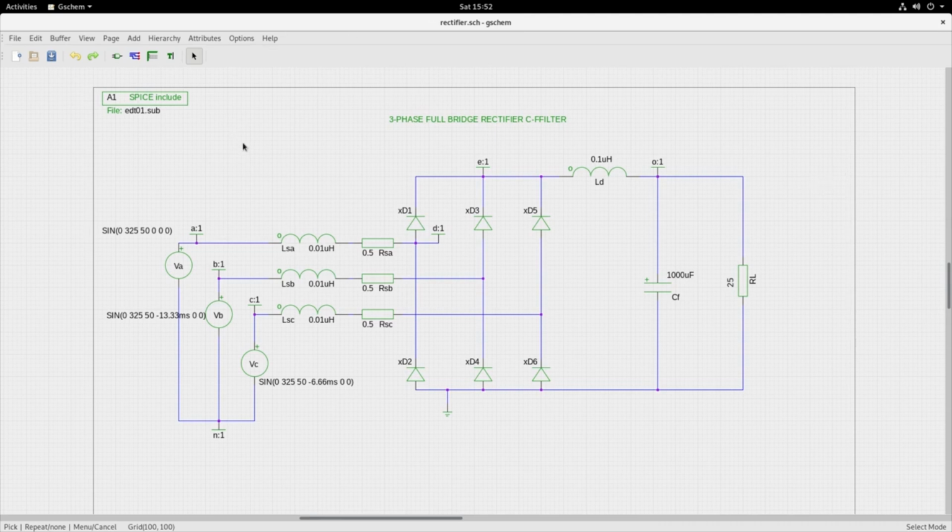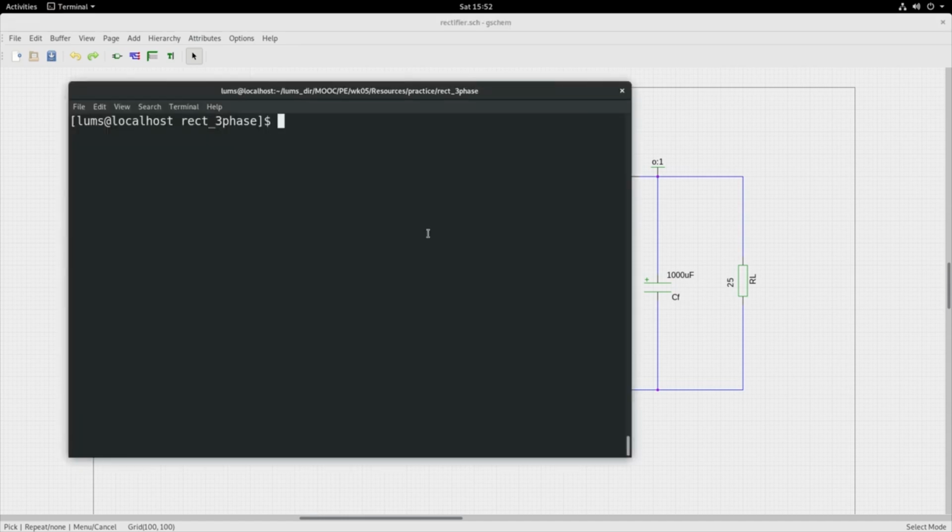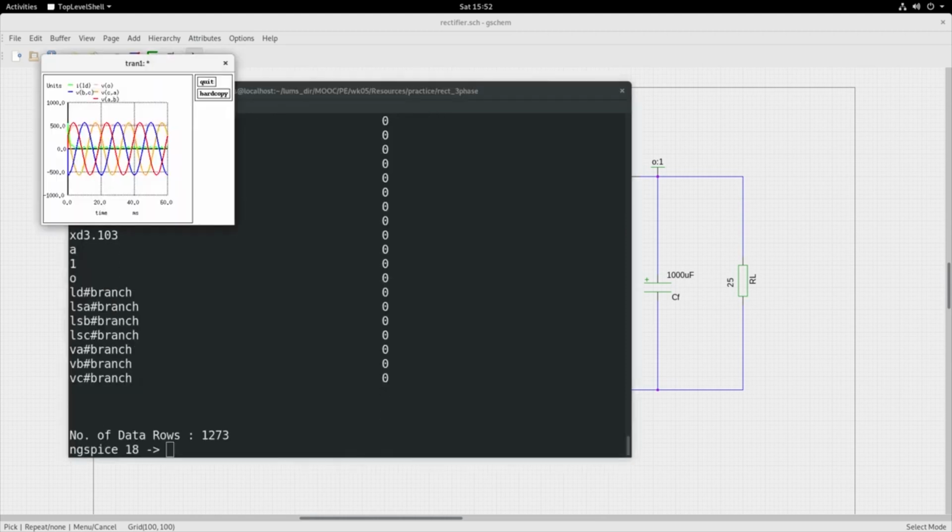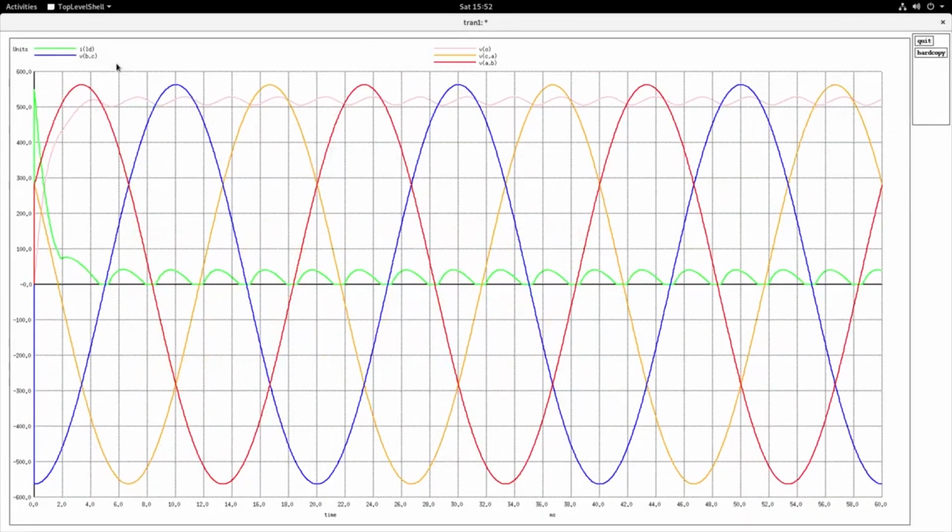So let us have a look at all these waveforms in ngSpice after the simulation has been concluded. So for that, let us open a terminal. So we have opened the terminal, and let us run this simulation. I'm calling run sim and rectifier. So if you do that, it goes into ngSpice, runs the simulation, plots. Let me maximize that. So you see a whole lot of plots here.